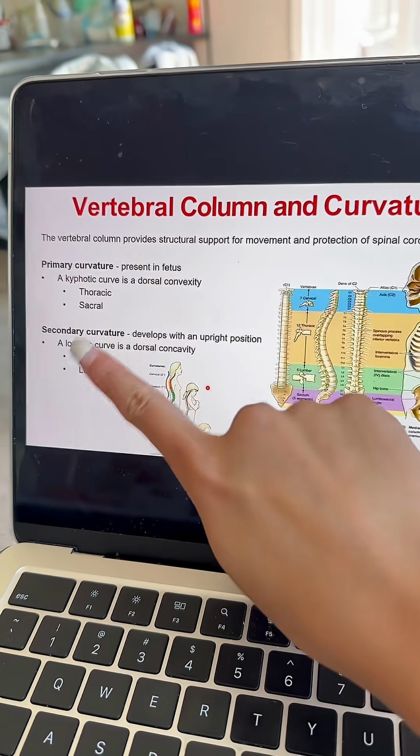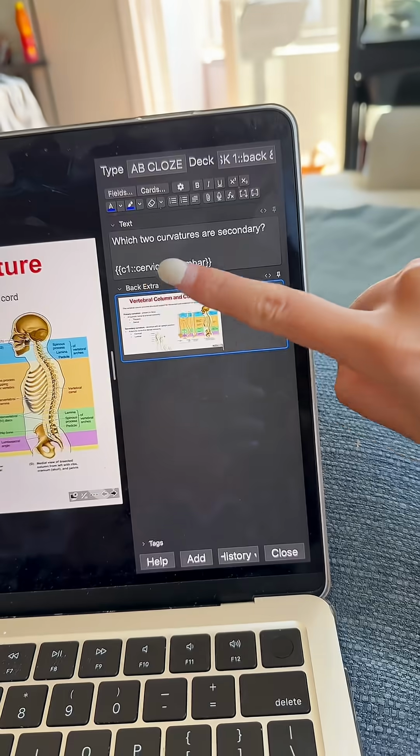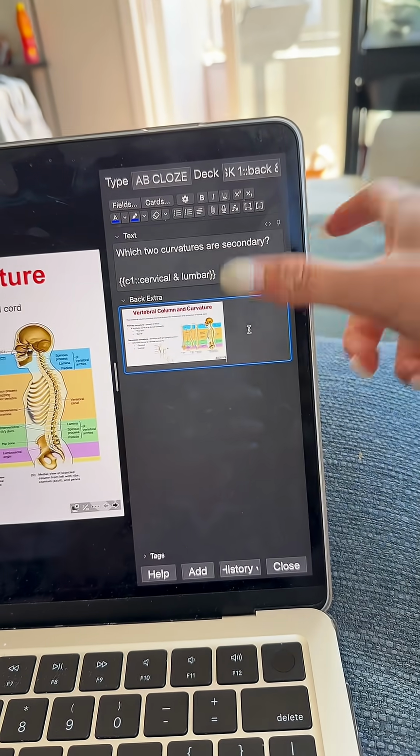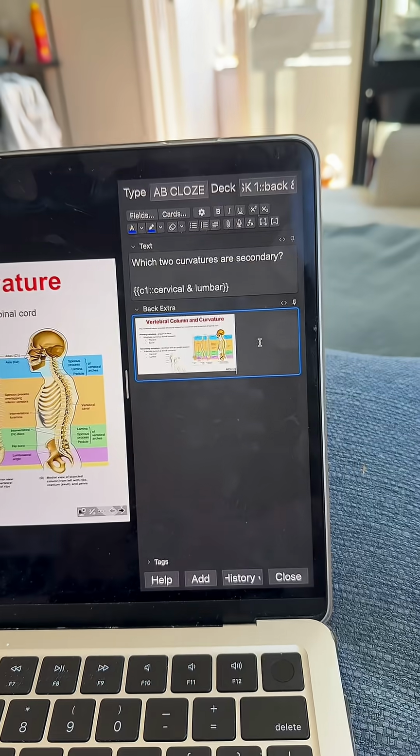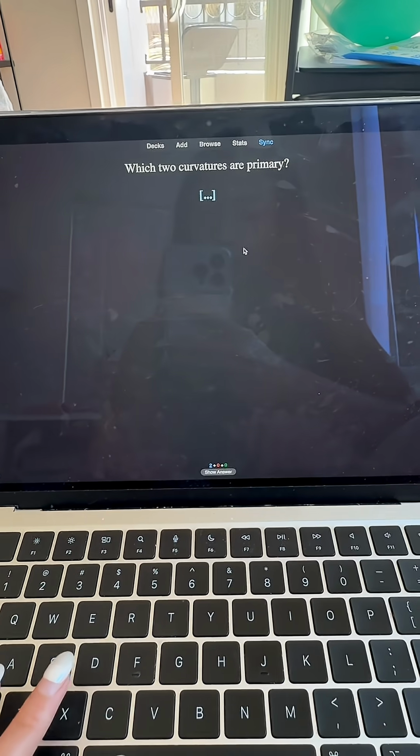This slide, I could also ask about secondary curvatures. So my question could be which two curvatures are secondary, and then the back of the card would say cervical and lumbar. This is what the card would look like when I'm actually flipping through it.